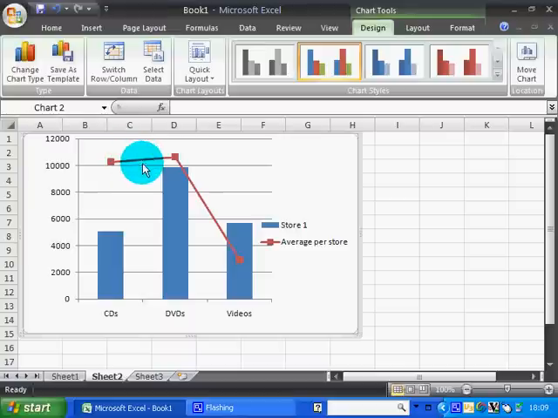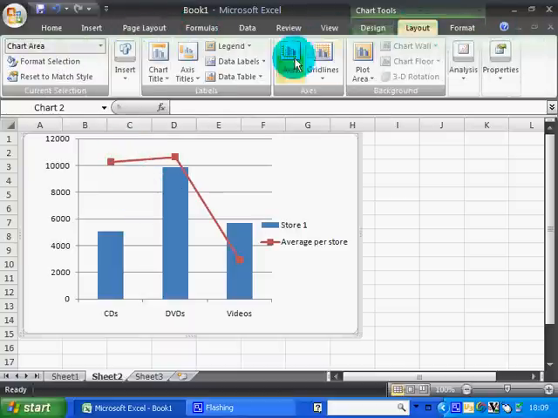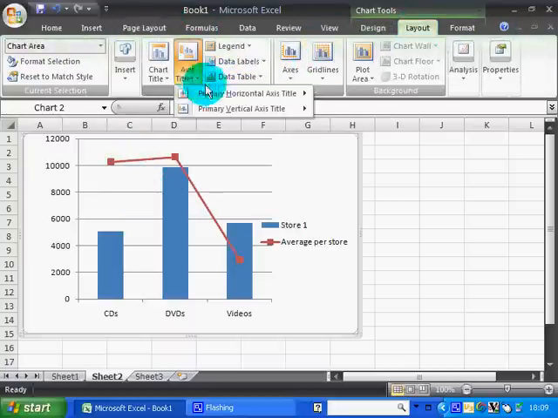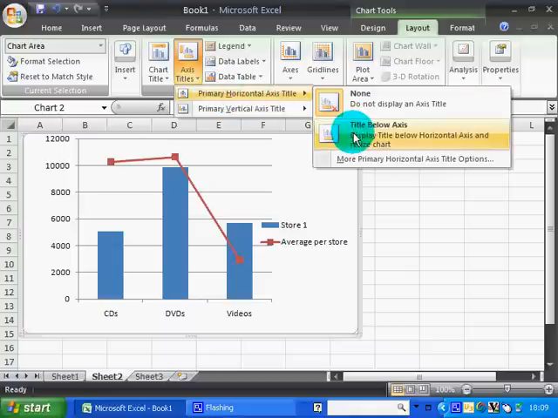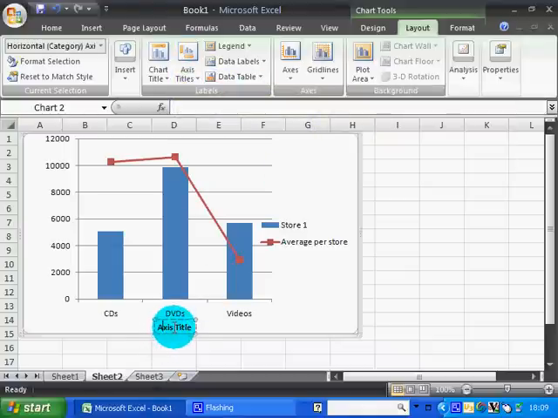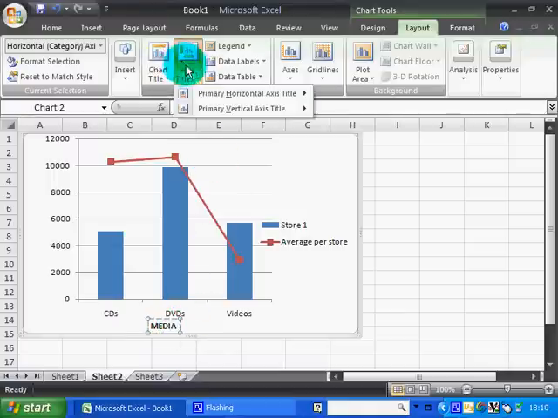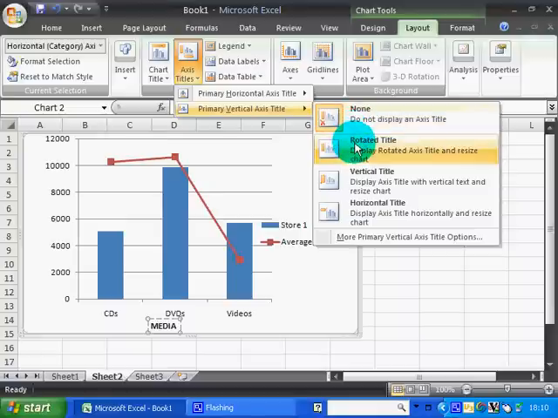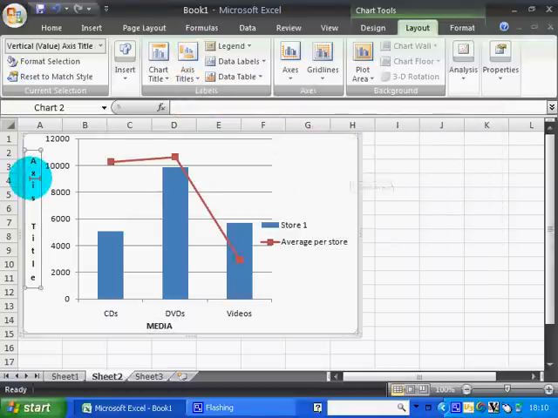a line column graph. And always when you do it, always label your axis. So primary, title below, so this will be the media. And so this would be value.